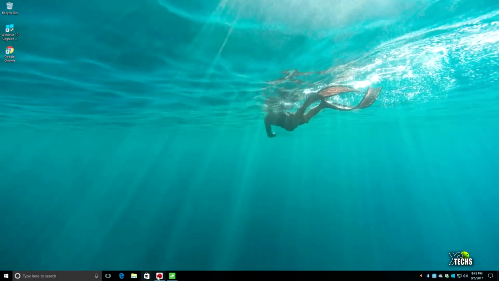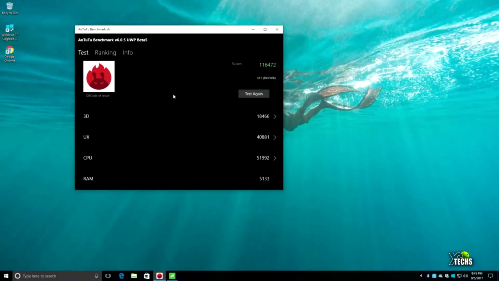The next one that we have done is the Antutu benchmark. This is again very good software. It gives you the 3D and also the regular test. Doesn't matter if it's going through GPU, RAM, the SD itself, or the CPU, it will give you all the information. The number that we got out of this is 116472, which is a really high number for this.